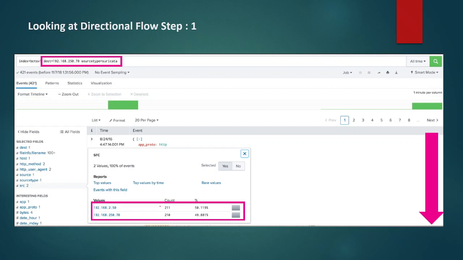Just give me a second. Yeah, sorry about that.